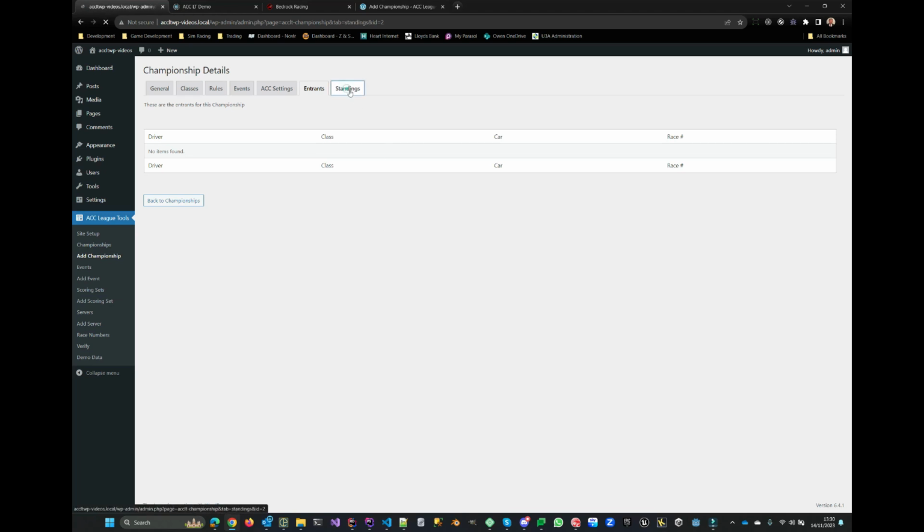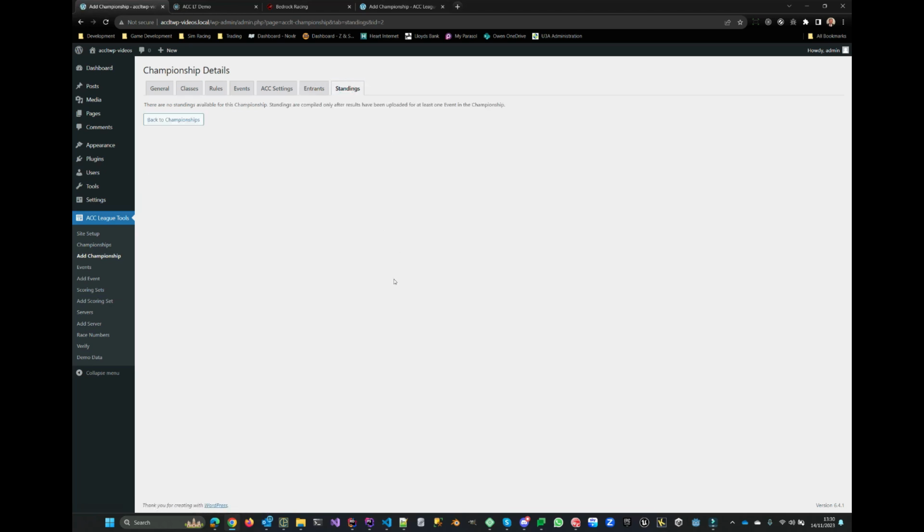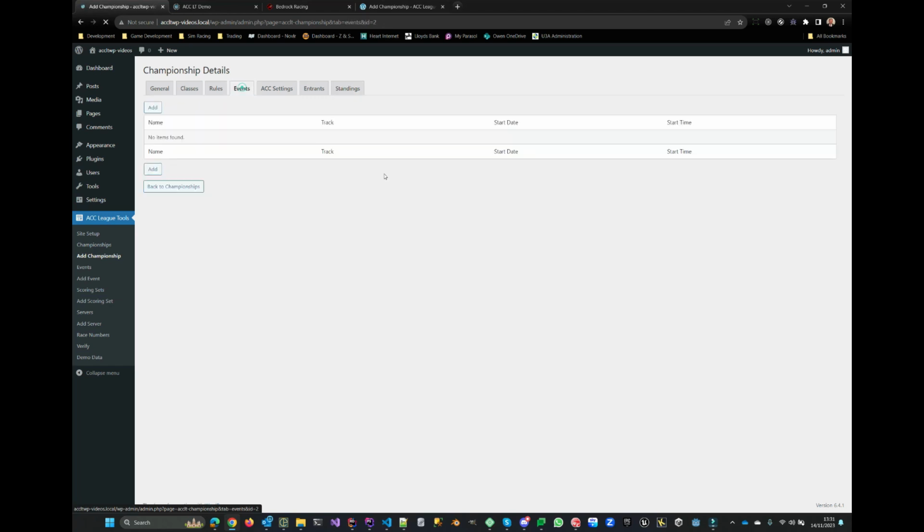And similarly, standings. Once you've uploaded results for events, at least one set of results for a race session within an event, then these standings will be populated, and you'll get a table for each car class or each class that you've defined over here. So those are the settings other than events.